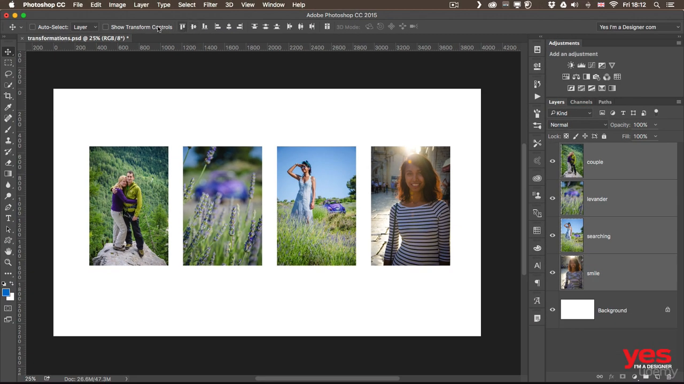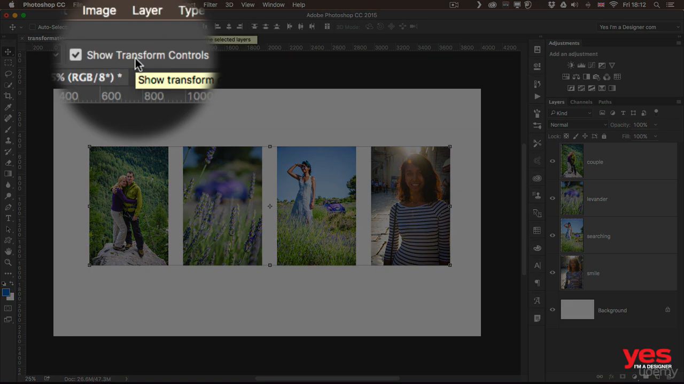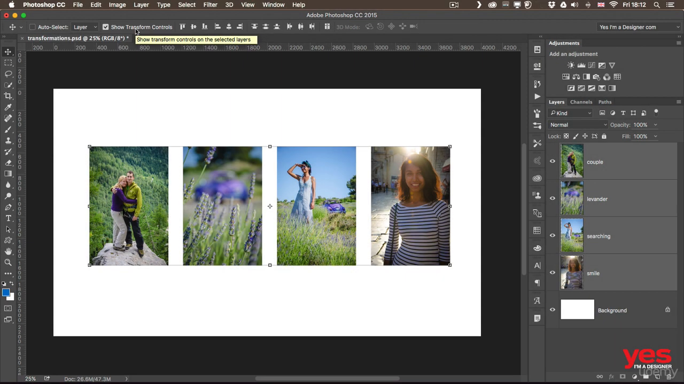There is an option here to show transform controls, which can be useful. This will give you a bounding box on whatever layer is selected, and this will always show whenever you have the move tool selected. So if I select the couple layer, for example, you can see we have a bounding box around it, but if I control or command click on the other layer, that will have the box around it. If I select 2 layers together, we will have the box wrapped around these 2 layers.